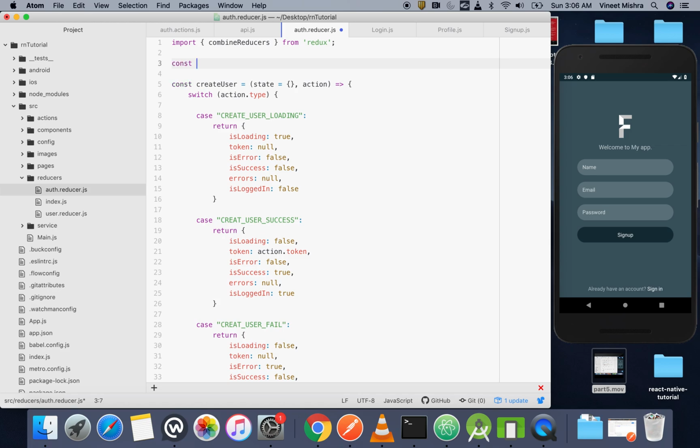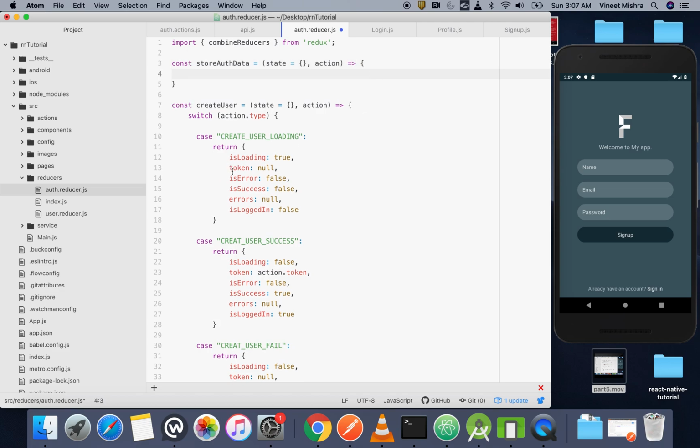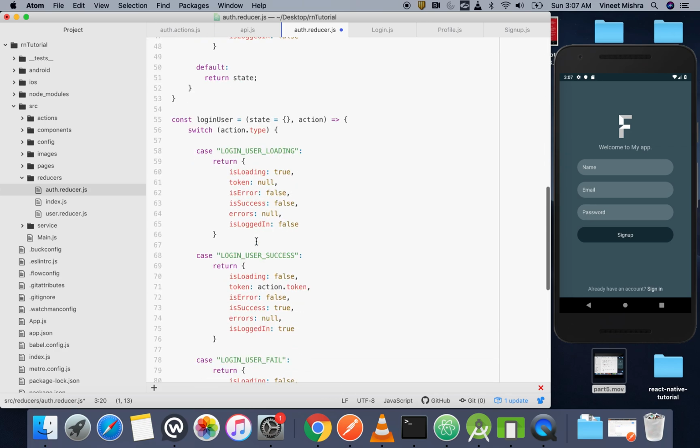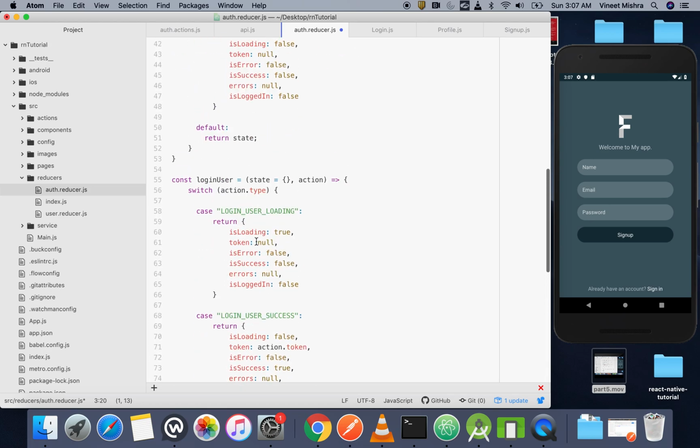const storeAuthData. We have to create a store auth data, and this will again be state.actions, and the rest which we are not doing here, which is logged in and token, will be stored inside the store auth data instead of storing inside here. That we will see in the next video definitely, but till then at least I should implement the login user functionality and go here.